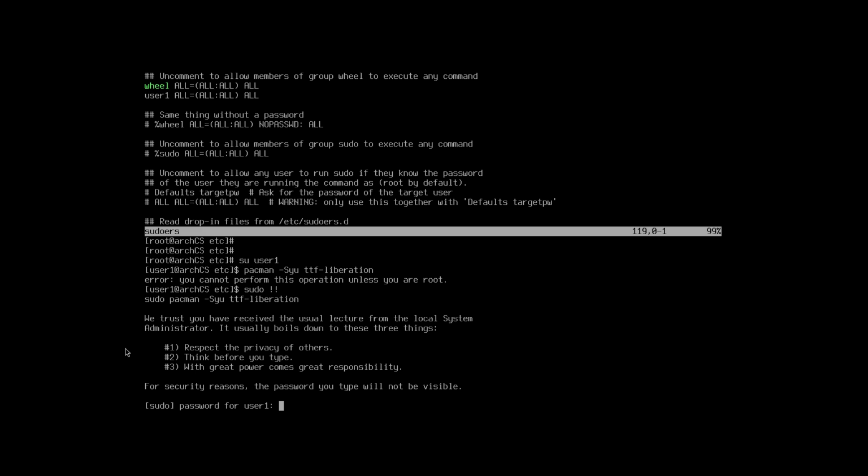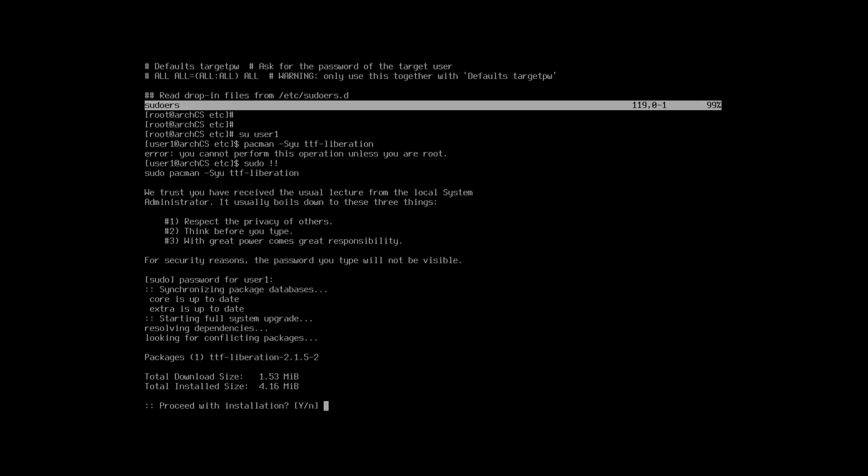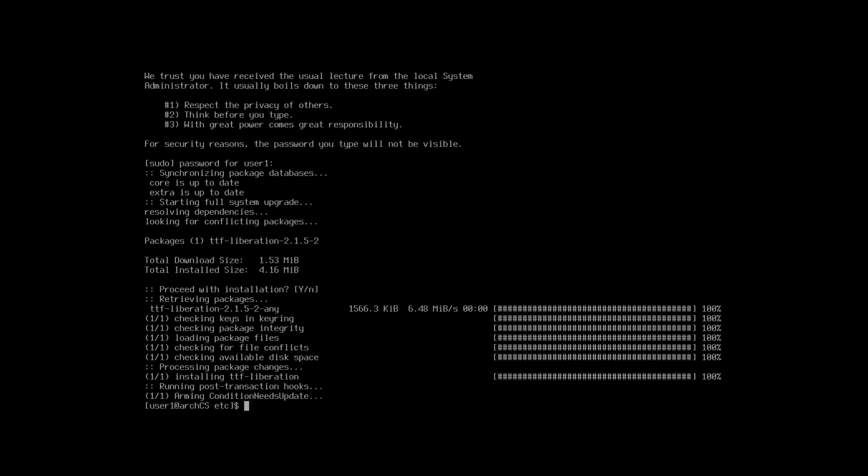The first time you do sudo as a new user, you should read all of this, and then you have to type in your password. And then you're good to go. So it's going to ask, do I want to install this package? Yes, I do. Okay. So that shows you now anytime we want to download a package, we're going to do sudo pacman -Syu, and then we're going to type in whatever package we need after that.